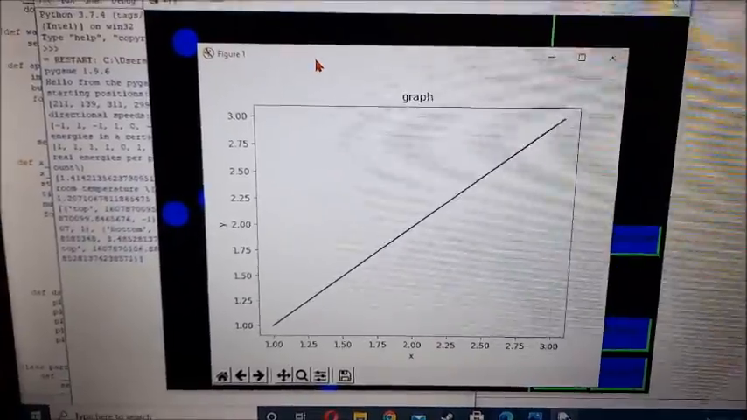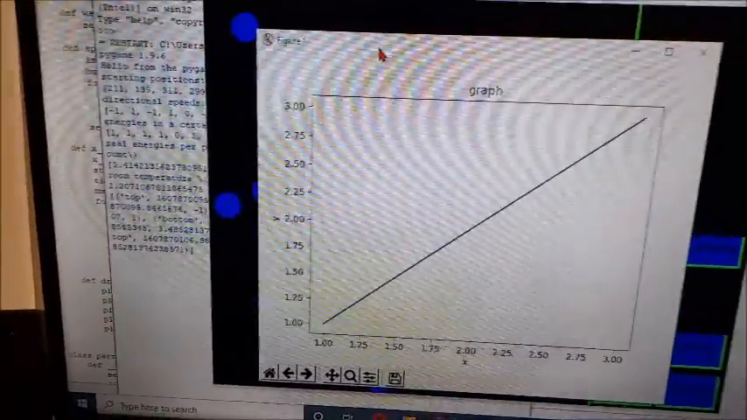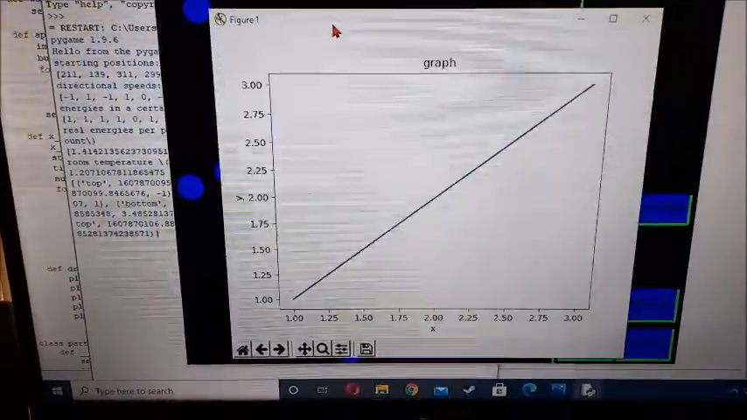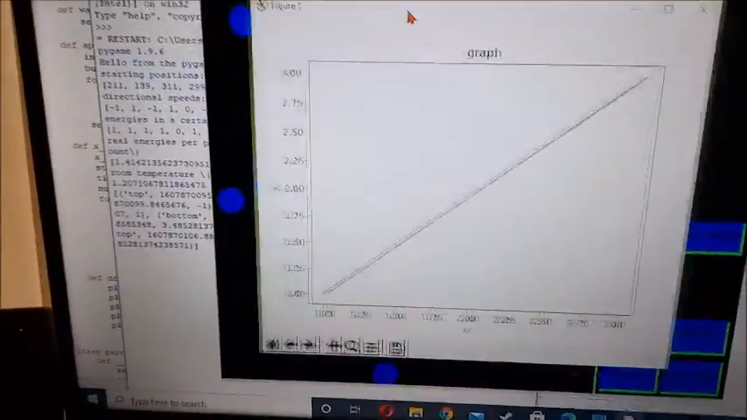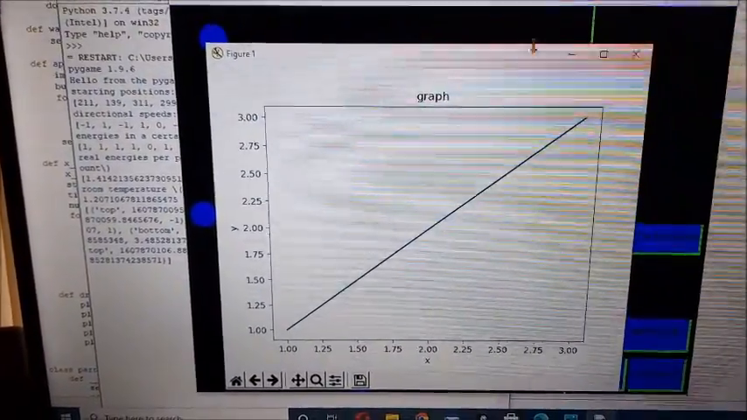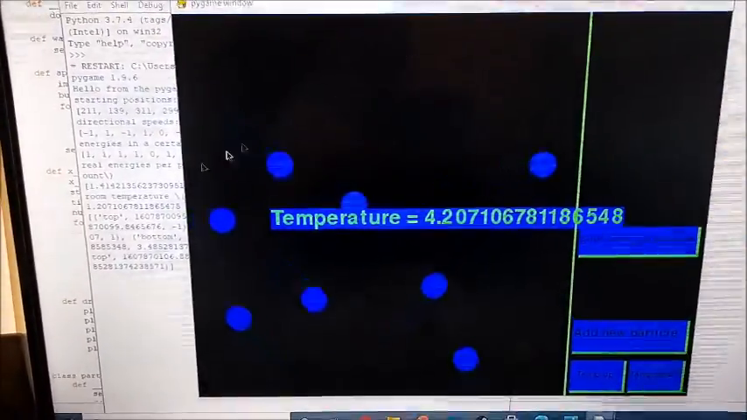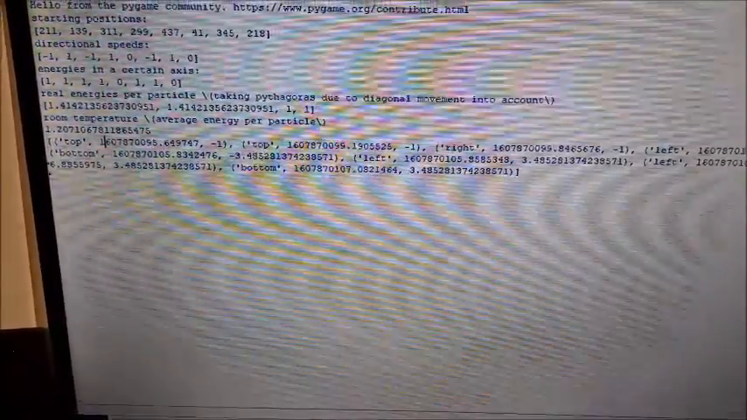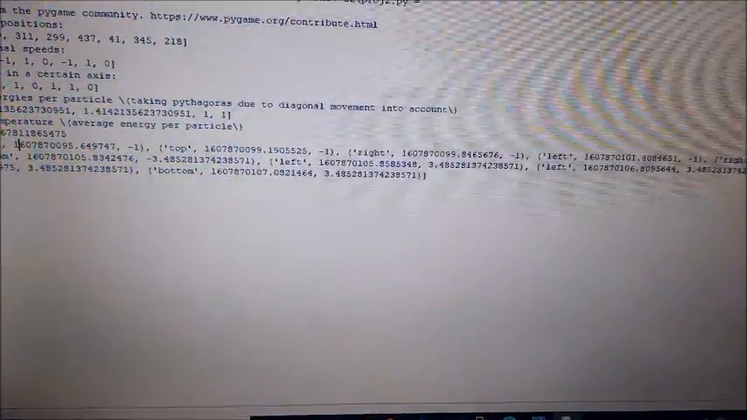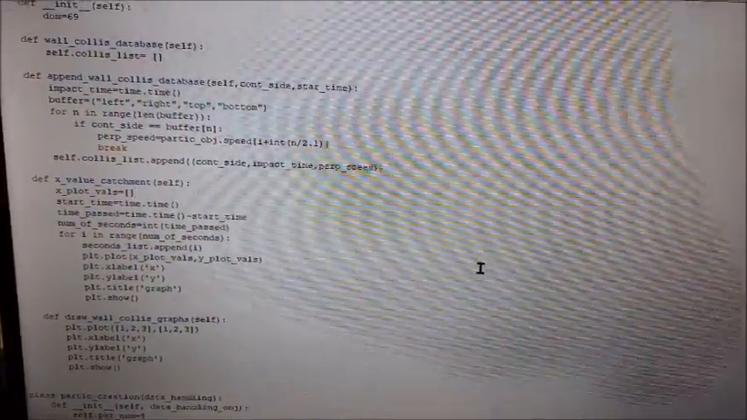In this video, I'm going to be showing you the new functions I've added to my particle simulator to display this graph, just a typical graph, and also output data about collisions on the sides of the screen. I'm also going to be, as usual, linking my code in the description. So let's have a look.